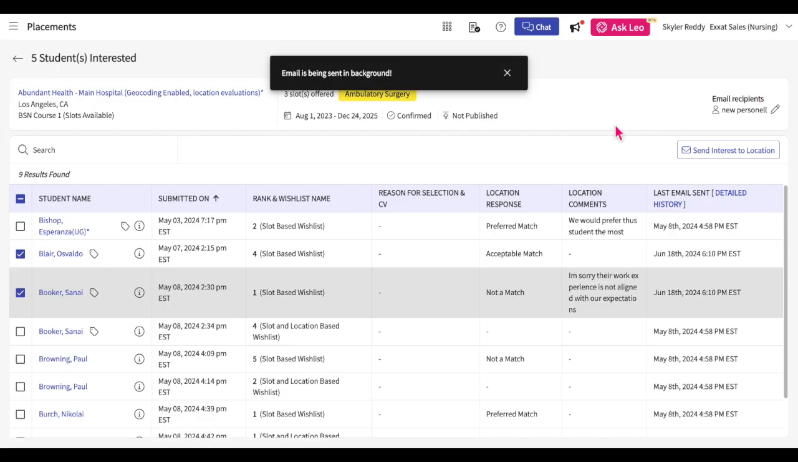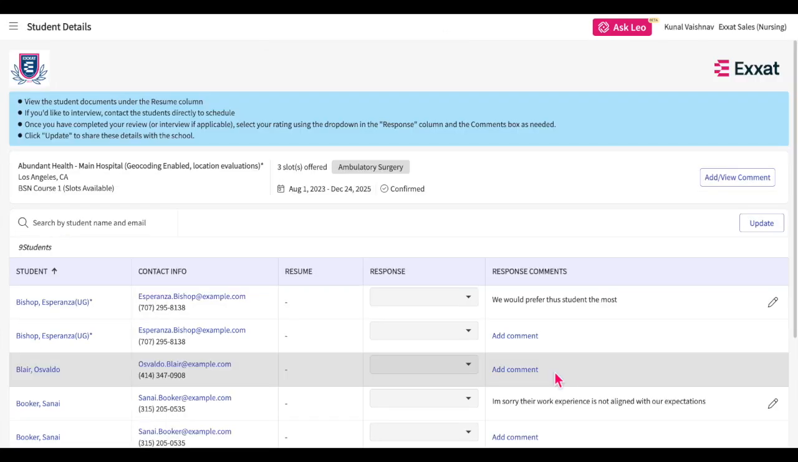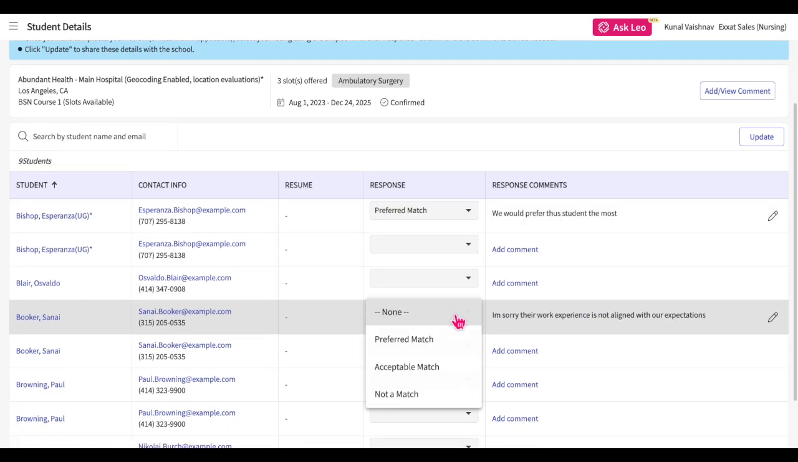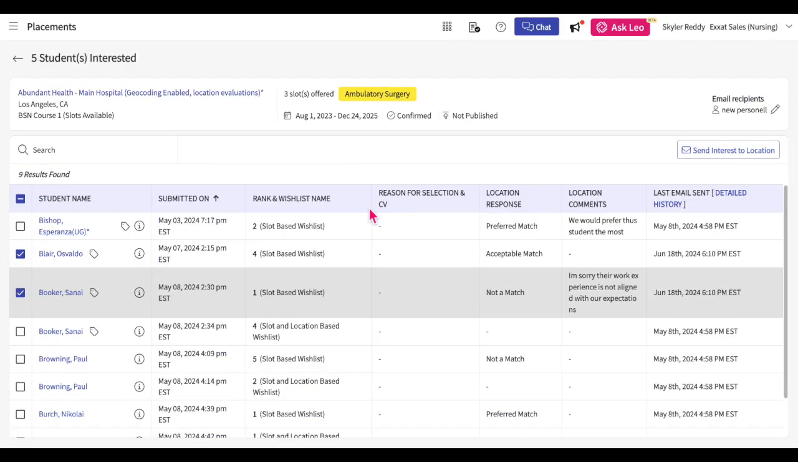The link sent to the site will take them to a web page where they can view the students interested and their resumes. The location personnel can then indicate their preference for the students interested in their slots. You can see the location preferences when you click on the students interested hyperlink of a slot.